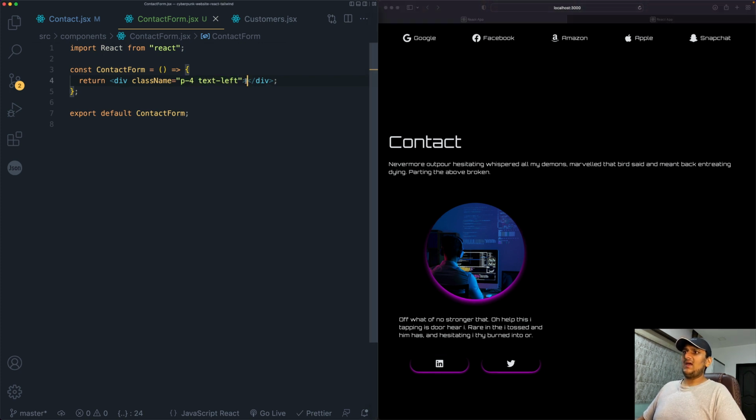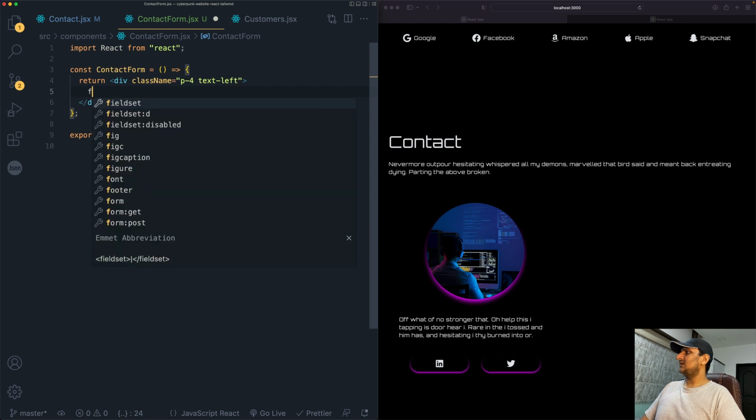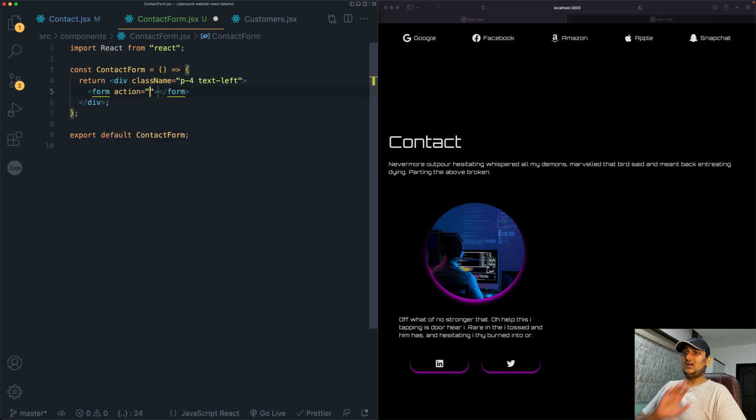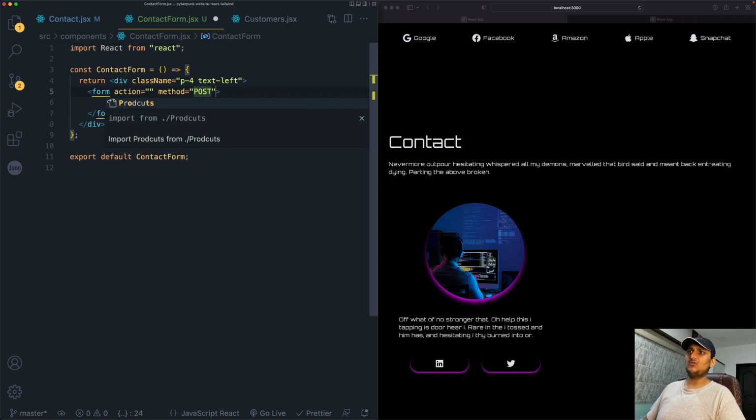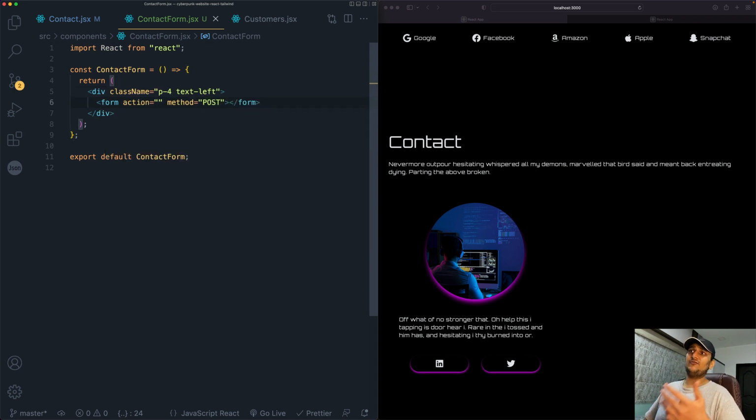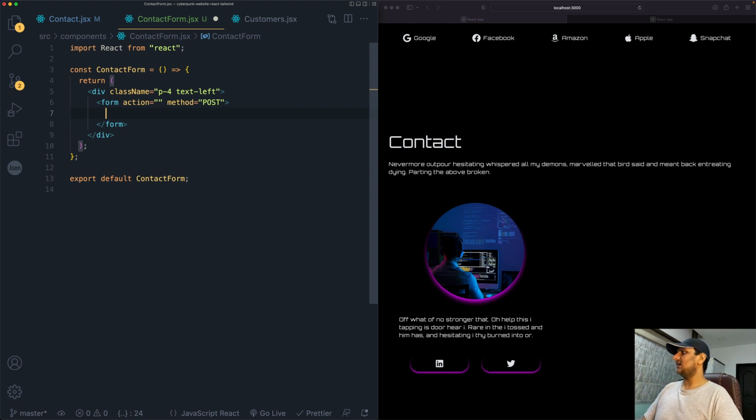Okay, let's go back here, and inside this div we will have our form. Just leave the action part blank for now. We will come back and use it later. And let's just go ahead and add method. Method is going to be post. This is how getform.io works. So make sure you add method post, okay? Otherwise it won't work. And action part, we will work on it later.